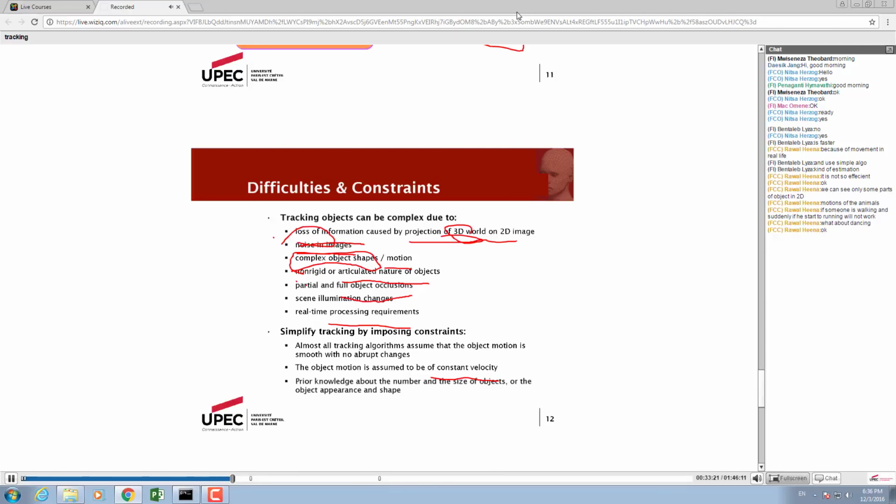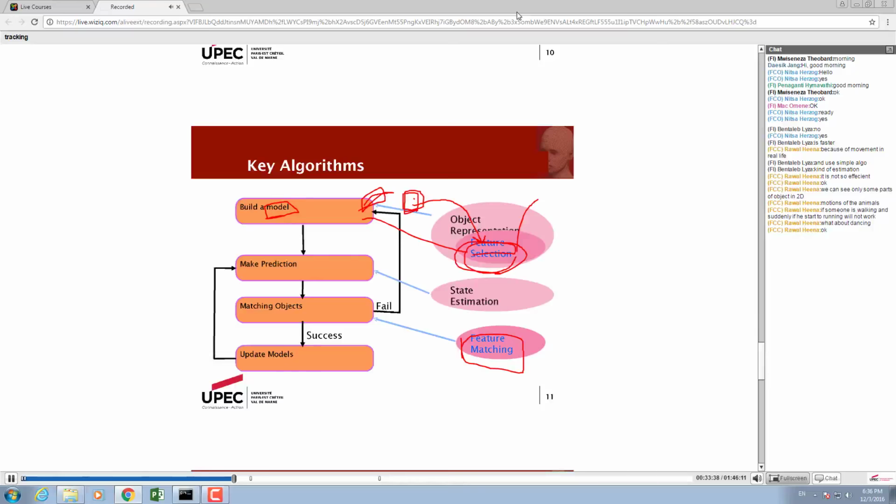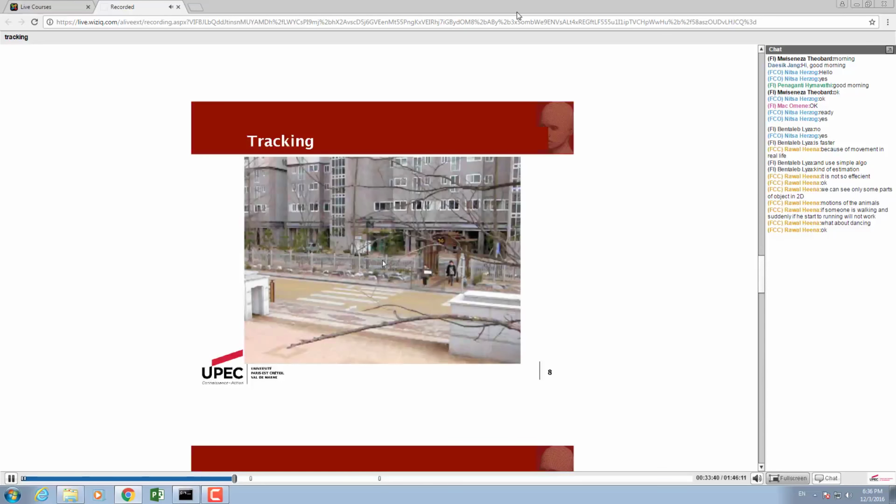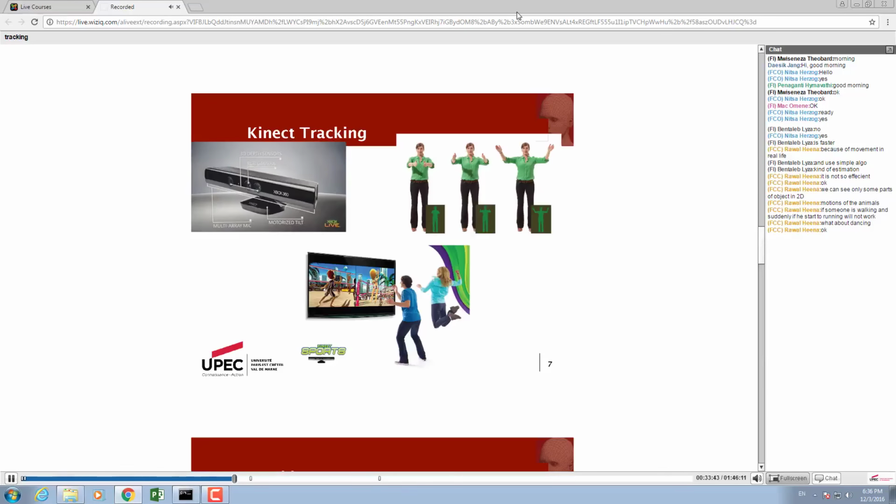But if the model we use to represent the human body and the features we are using are good enough to satisfy this kind of complicated articulated change, body change, shape change, then we can track the body. For example, let me show you. Last class we discussed the Kinect system as an example of tracking.